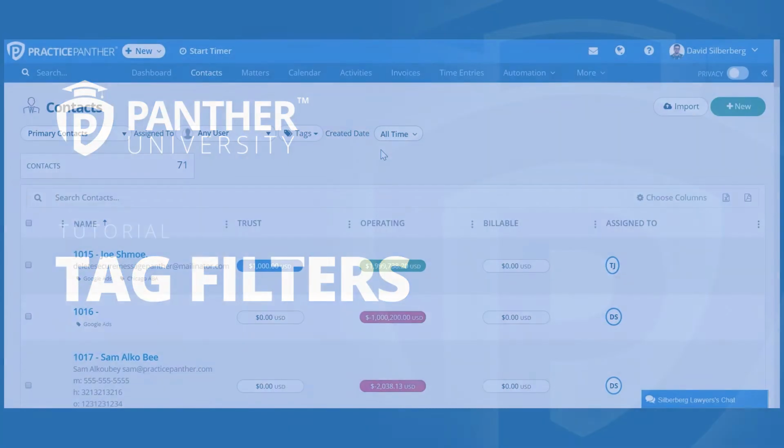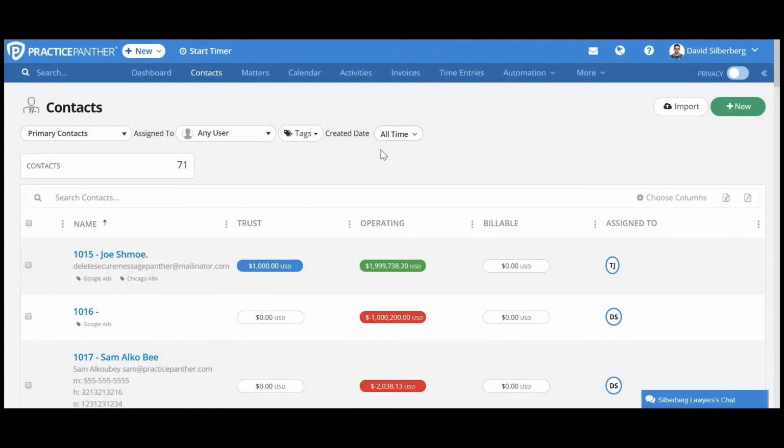Now, tags in themselves are just keywords that you can use to describe contacts, matters, or activities. So you can categorize them using any keywords you care about. That way later, you can come back to your contacts page or your matters page or your activities page and sort all those items by those keywords or by those tags that you made earlier.